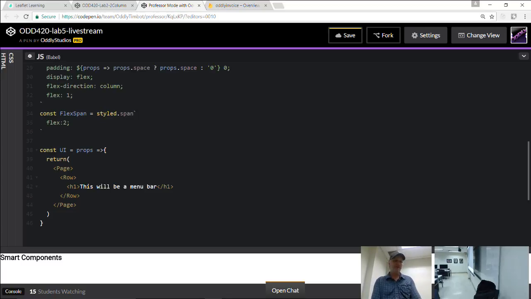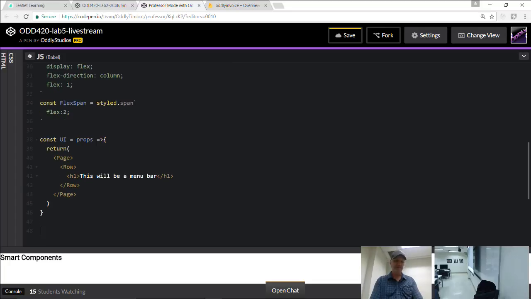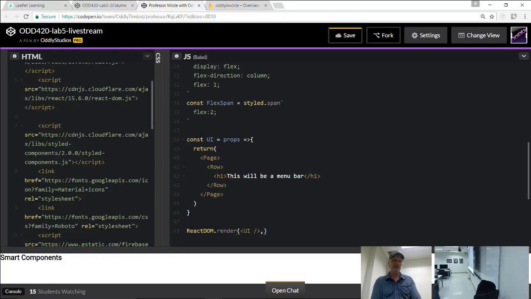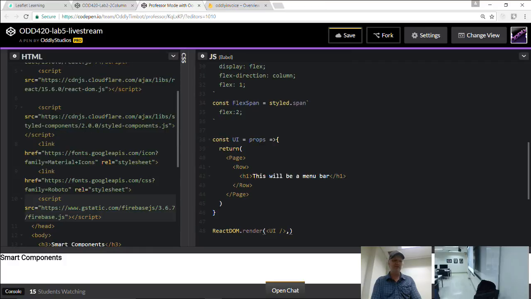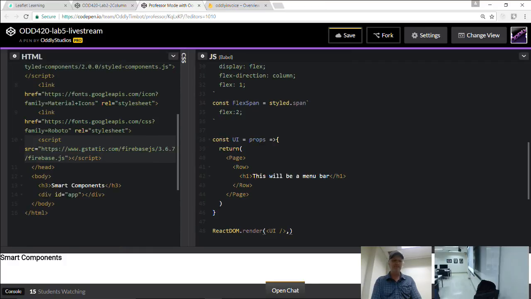Let's get them showing up on screen. What do I need, guys? Render. Yeah. So let's get our React DOM rocking, and we'll put in the render. We're going to put in our UI. Let's see where I can drop this guy. I think I've got a div called app. Yeah, right there. So let's go to the query selector.